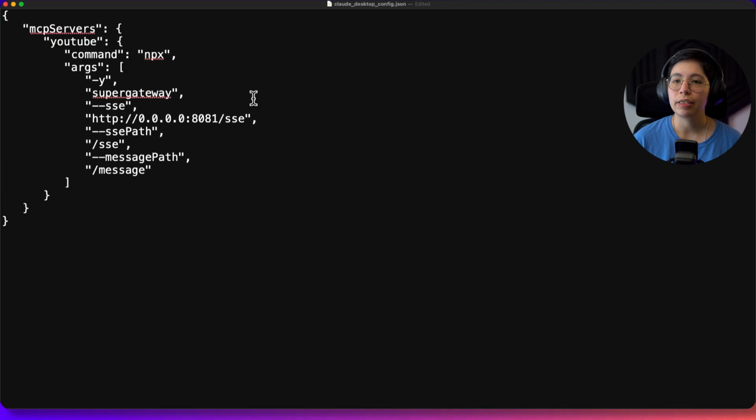So this is a command. Again, you can go to the description of the video to see my GitHub repo where I have this command. So you can just copy and paste. And here you have the MCP servers. This is called YouTube. And you have the arguments to run with SuperGateway. In this case, it's in 8081.